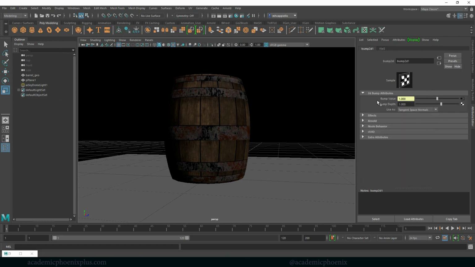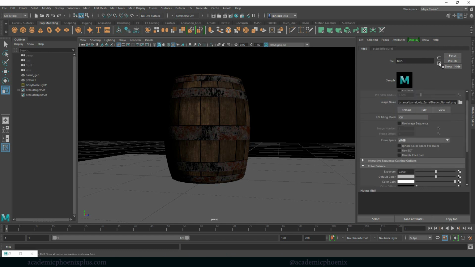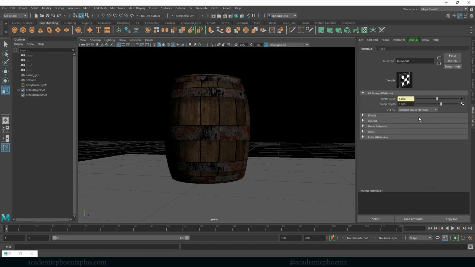So in Arnold we have to go back into the bump 2D value. So what I did was just click on this little, basically it's a hierarchy. It goes up to one node. And then under Arnold, we just turn off the R and the G.